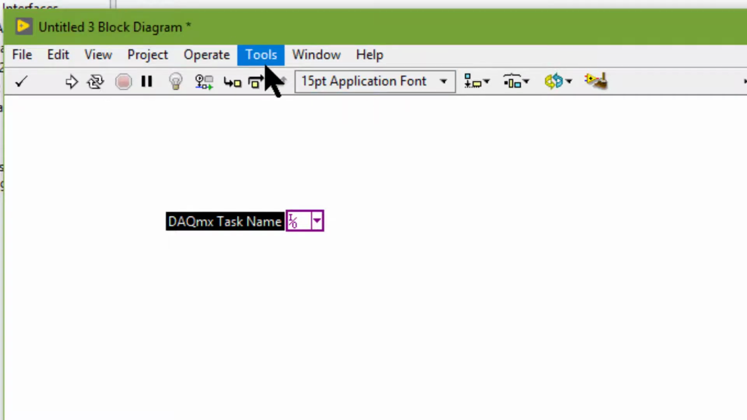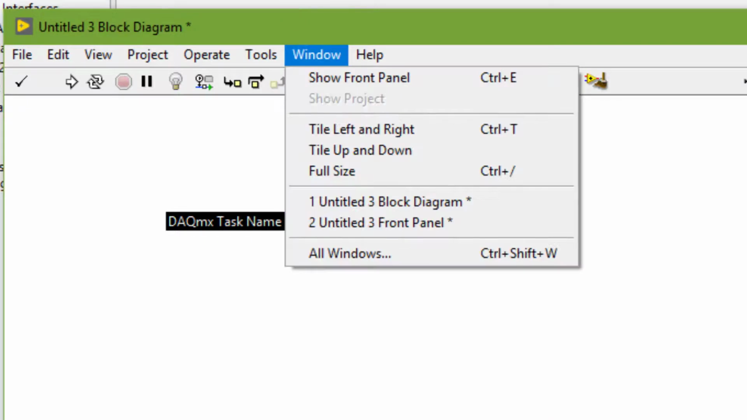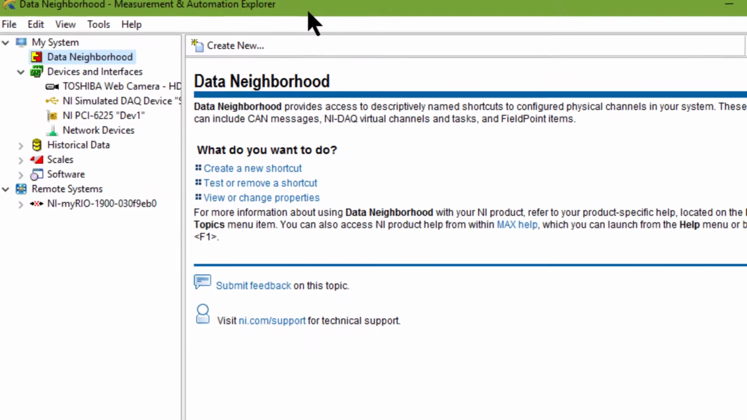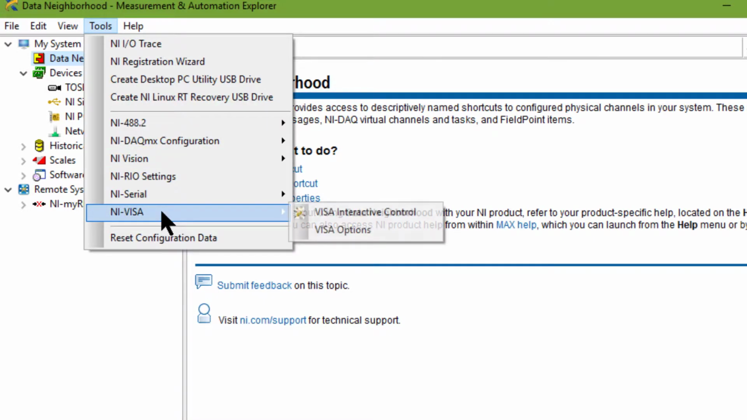We can use the Measurement and Automation Explorer, available from the Tools menu, to configure DAC channel names, VISA resource names, and IVI logical names.